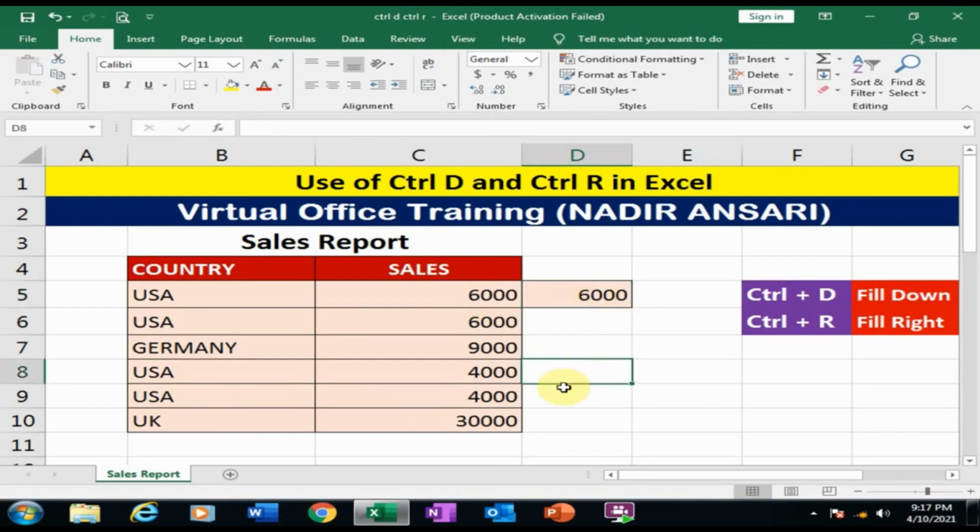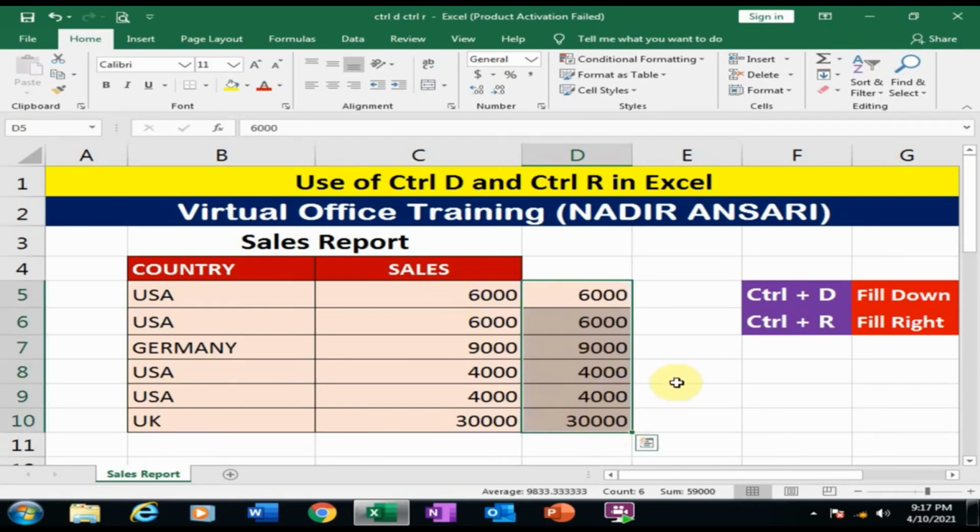I just press Ctrl Z for undo and select all the rows and press Ctrl R. It will get all the data from the left. Both of these keys are very useful to speed up your work.